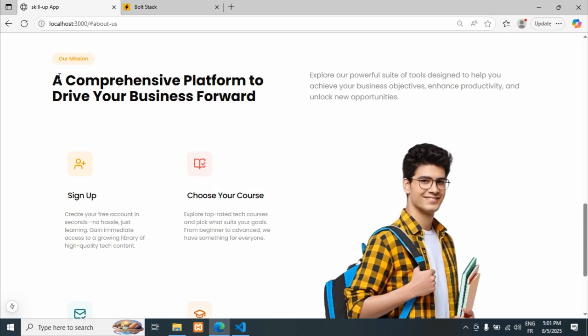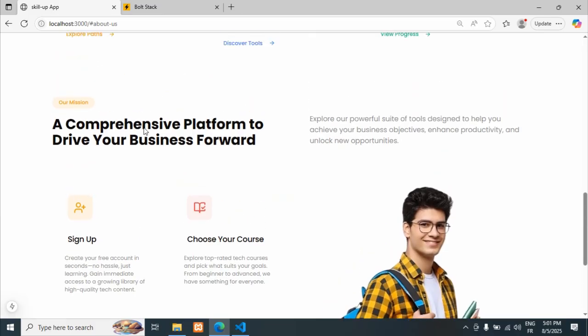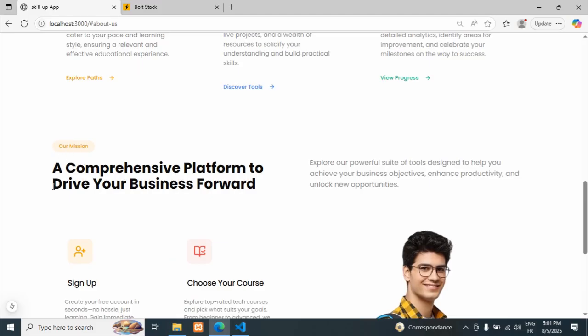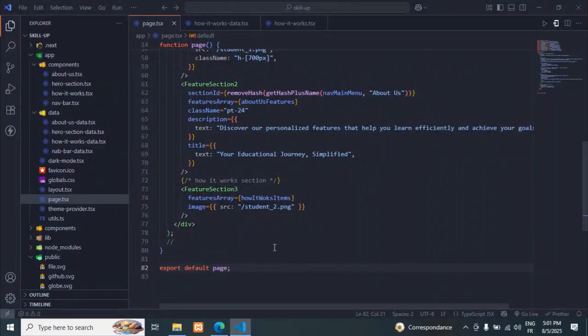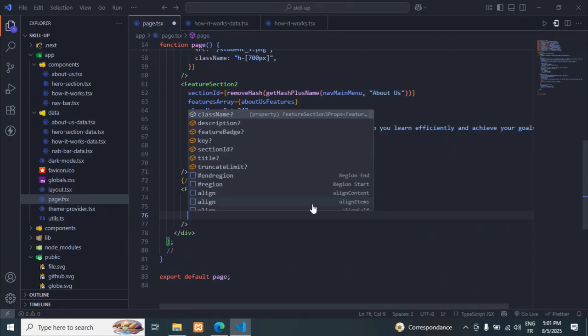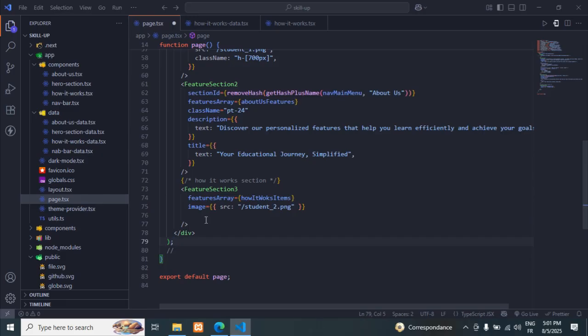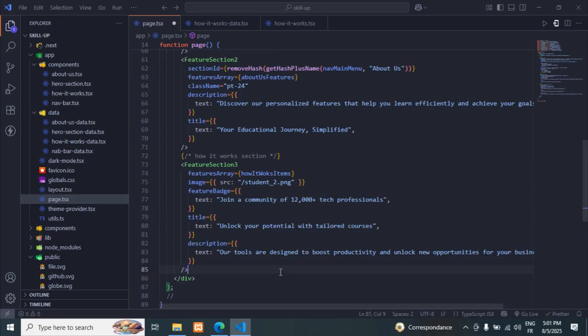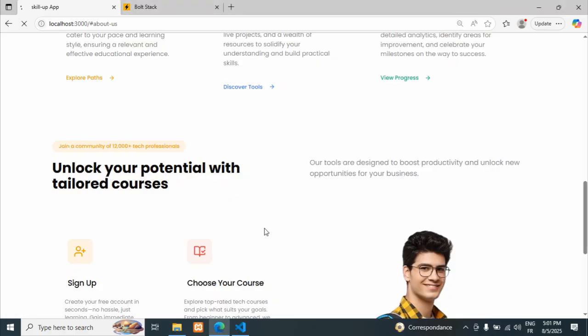Next, we are going to change the data in the upper section of the how it works section, like the our mission, and the title and description. So let's go back to our component. Again, this function accepts the description and also the title and the feature batch. I'm going to paste all of these elements here, and let's go back to our page, and reload the page to see the new data. And as you can see, our data has been updated in the component.